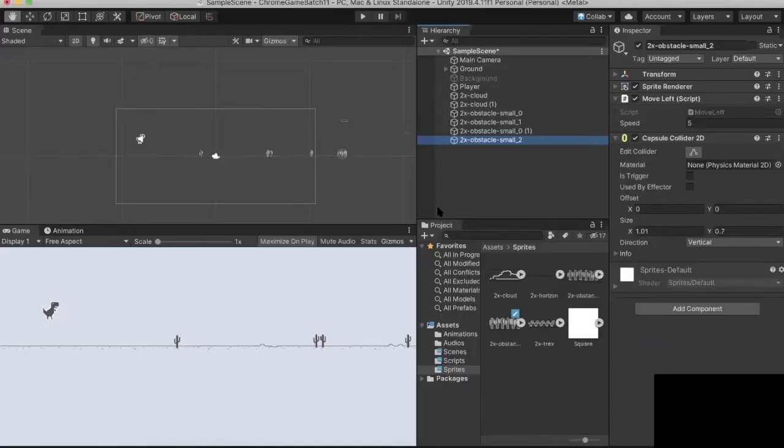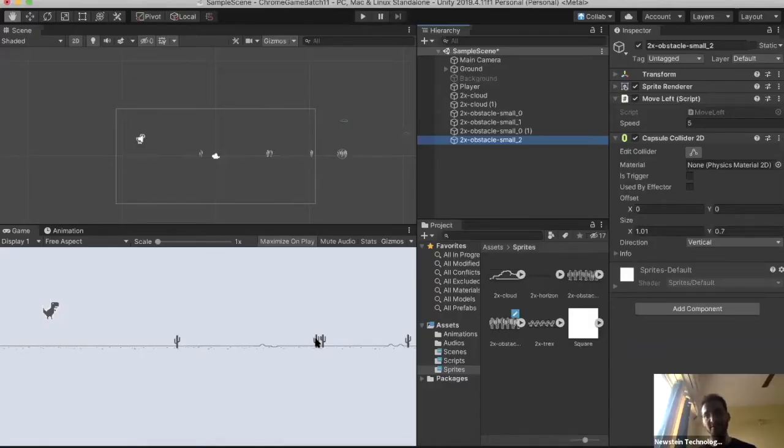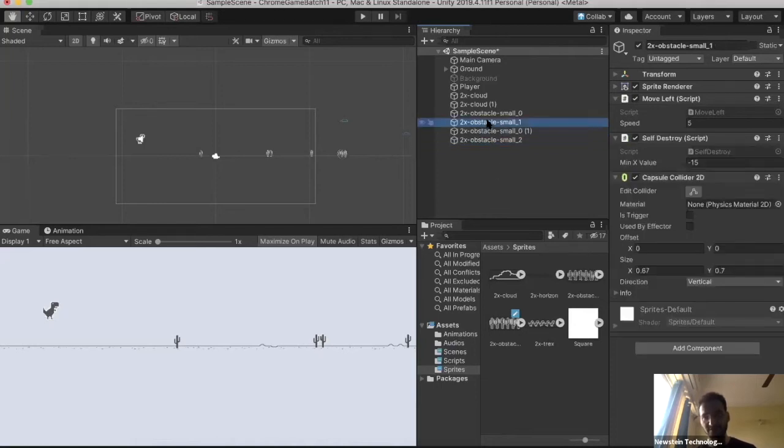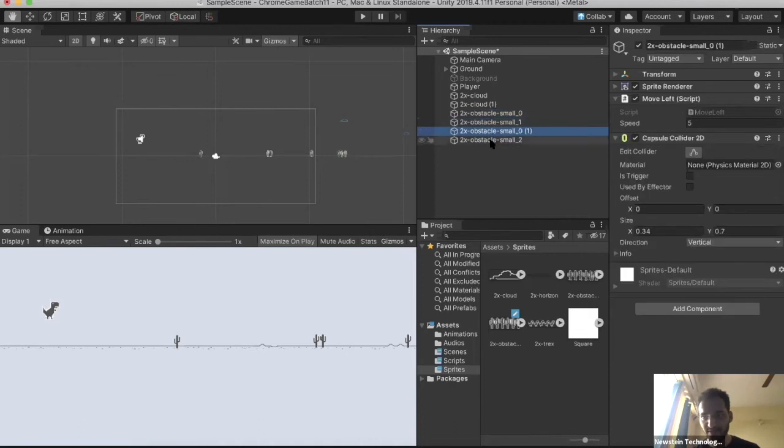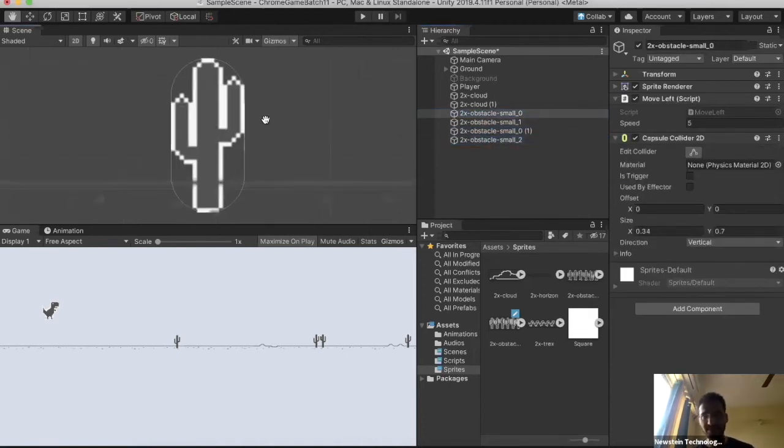So what we do is we create the cactus during the game time, during the play time. How do we do that? For that, what I will do is, this small cactus, small cactus, small cactus. This is a single small cactus. So I will rename it.